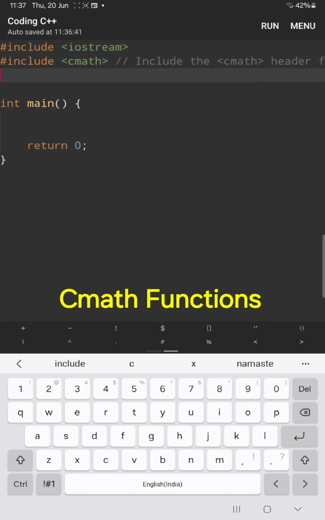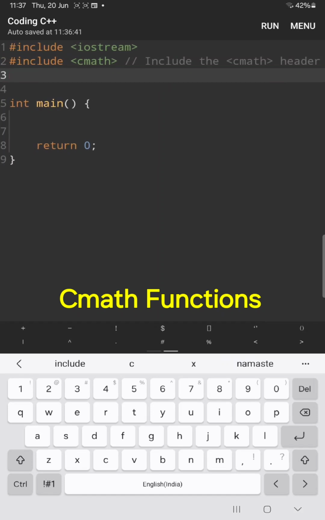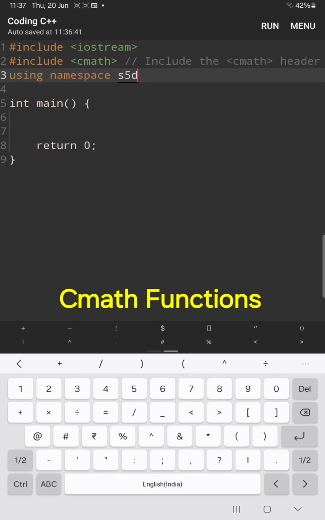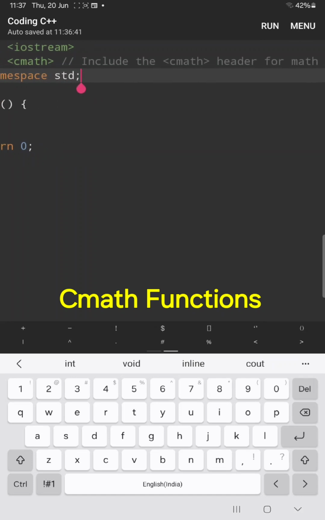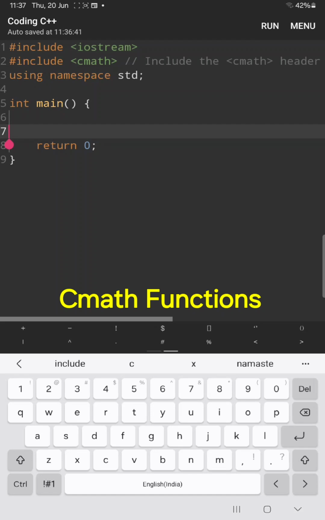Today we are going to see the maths in C++. Before we start writing code for the maths in C++, we first need to include the header file called cmath. Cmath means this is a header file for calculations, and we need to check out the symbols.